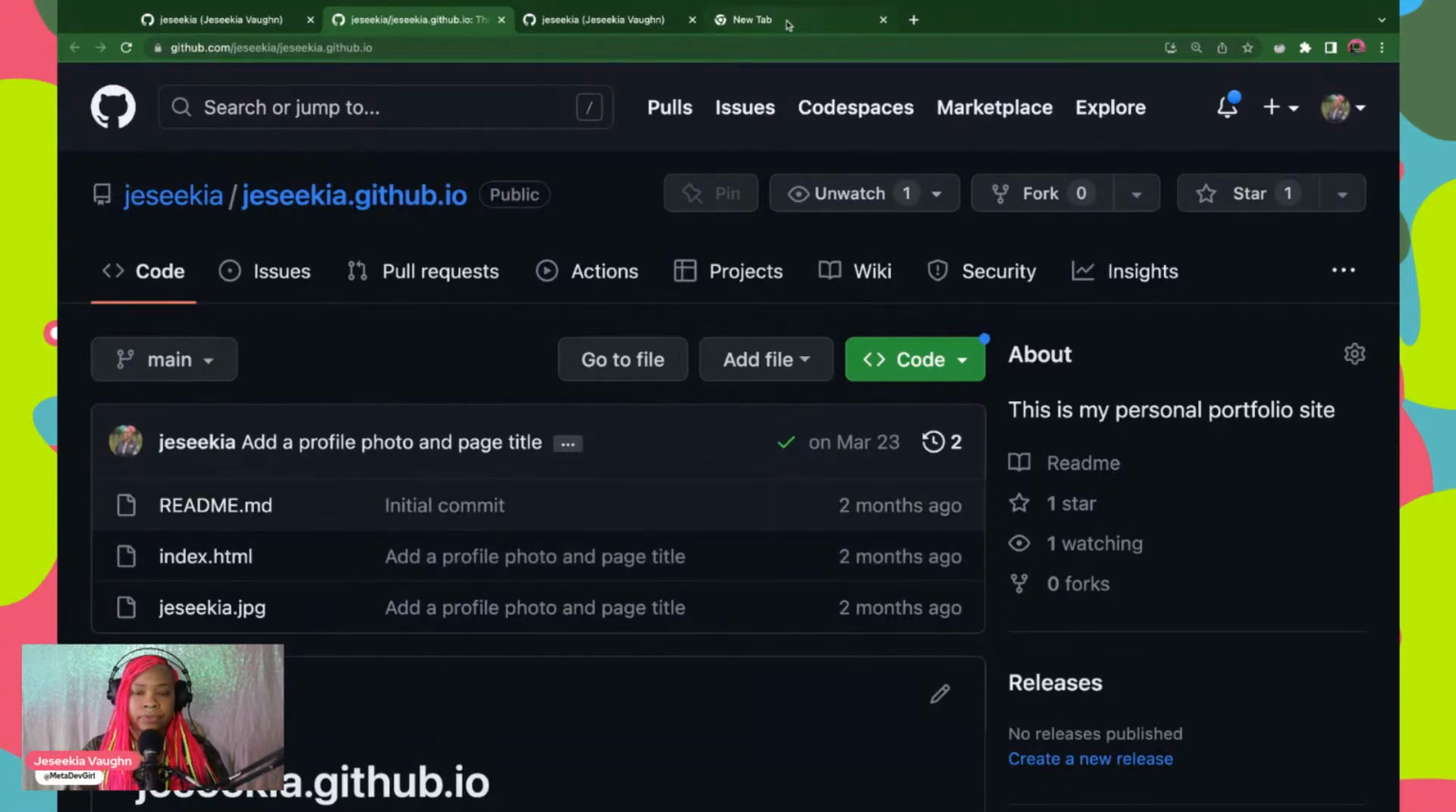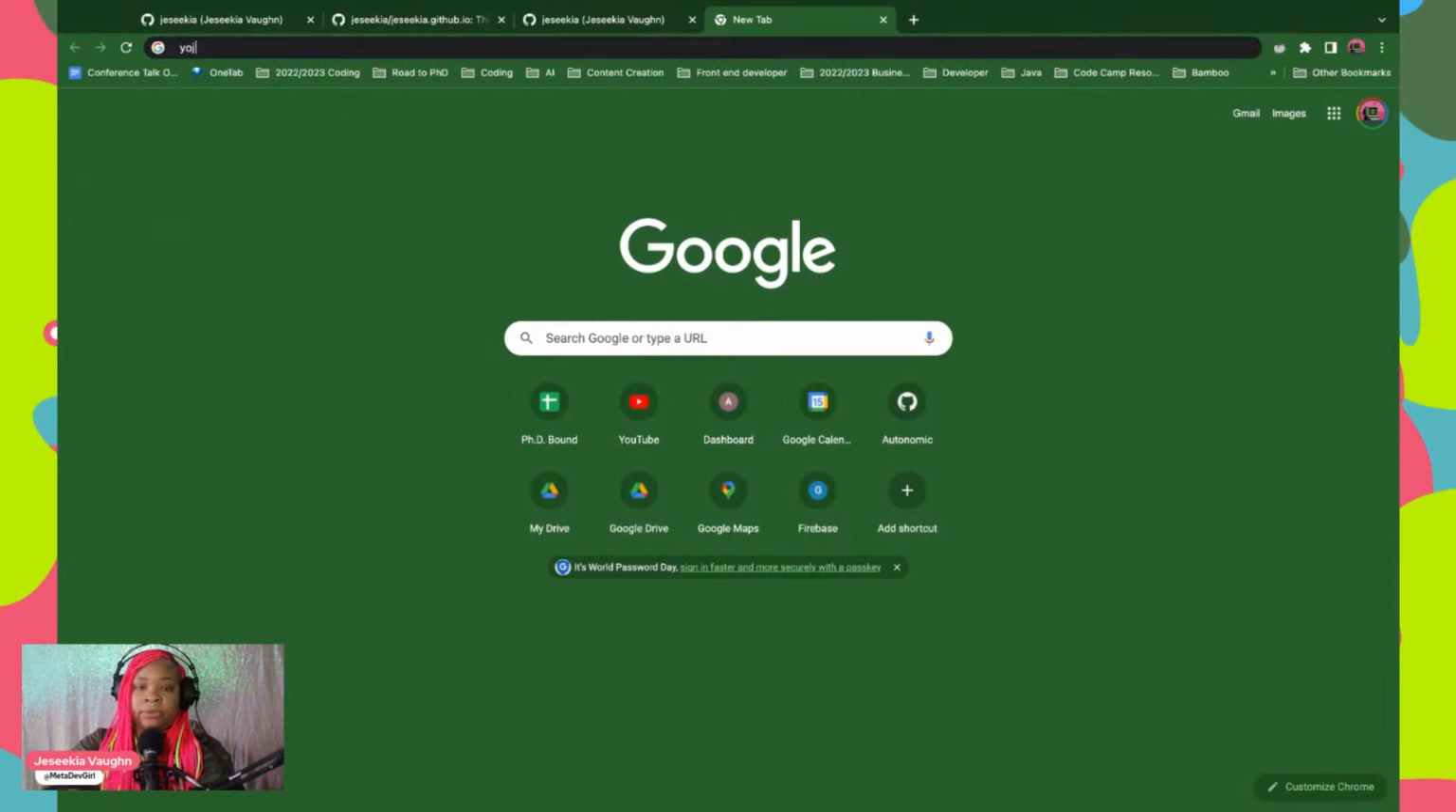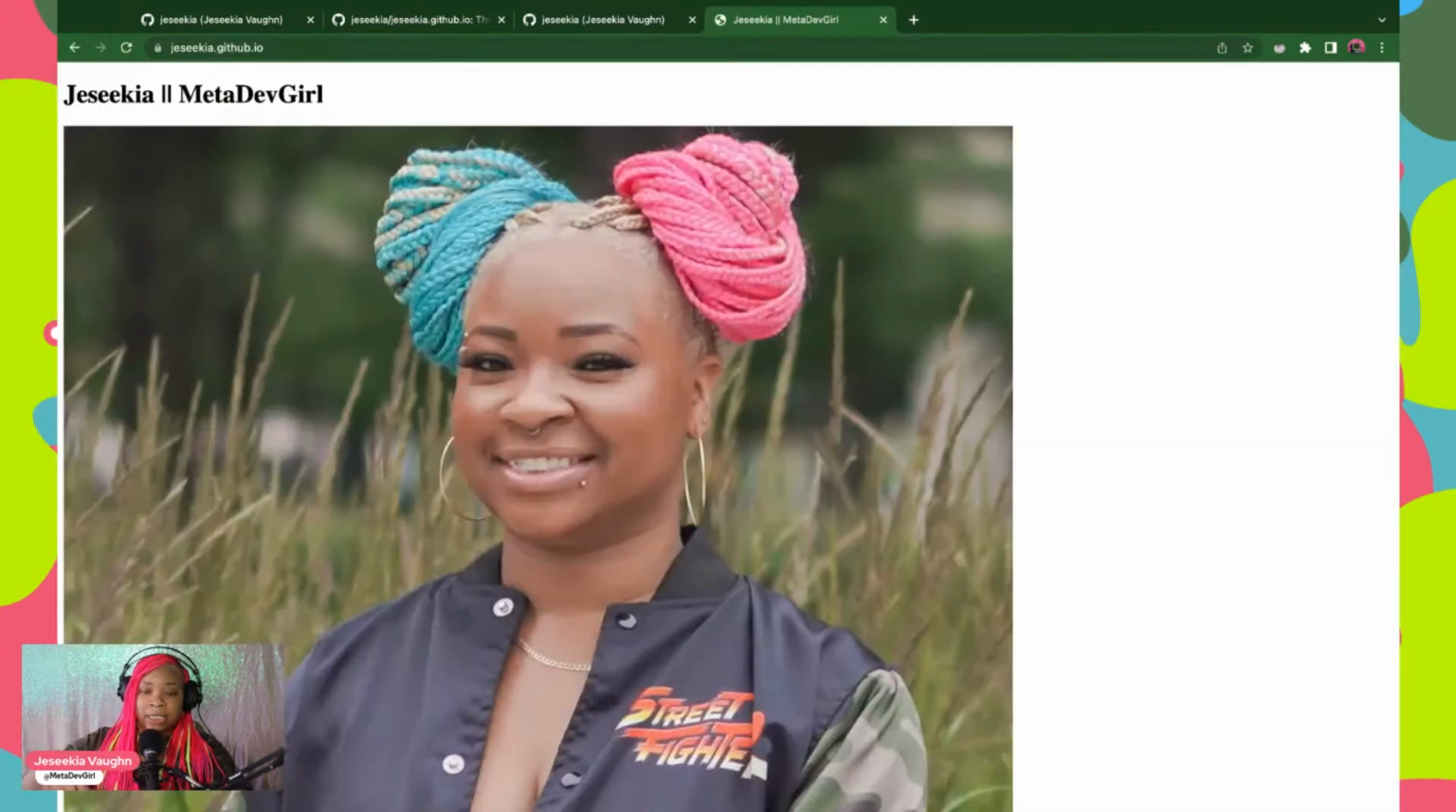So I can literally go to jessica.github.io, and right now there's not very much going on there, but it is rendering the files that I have in that repository. So if you want to get your personal site started, and you don't want to do too much as far as coming up with your own hosting and things like that, you can very easily use your GitHub profile or your GitHub personal domain.